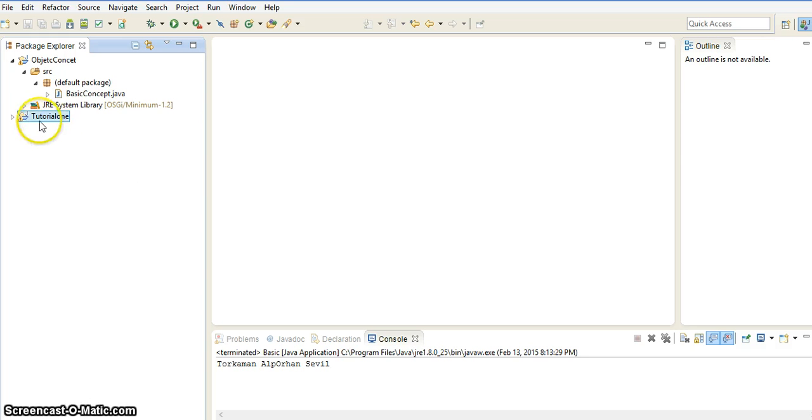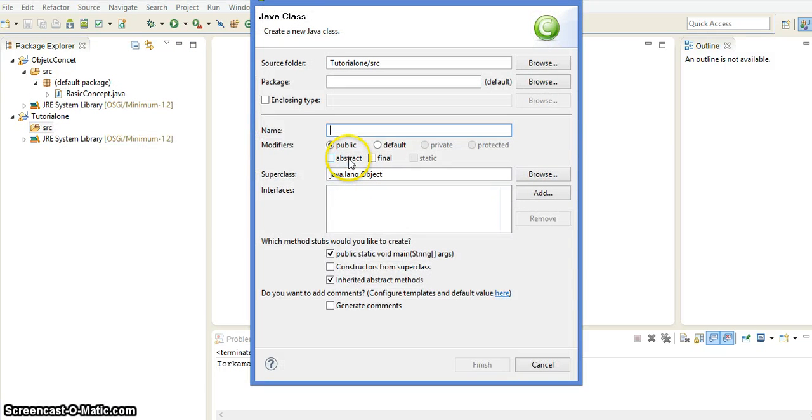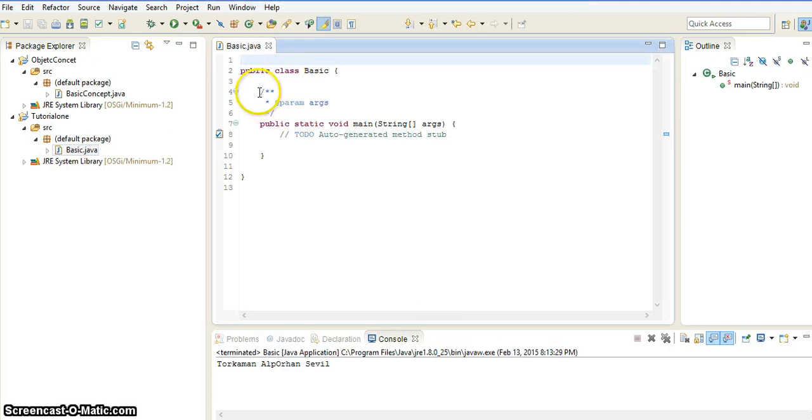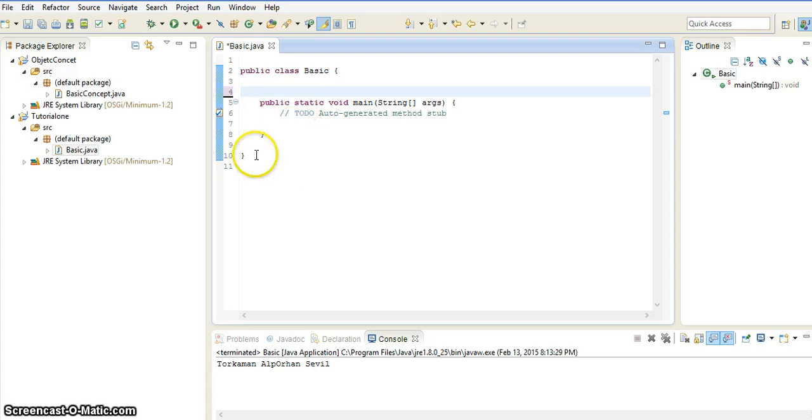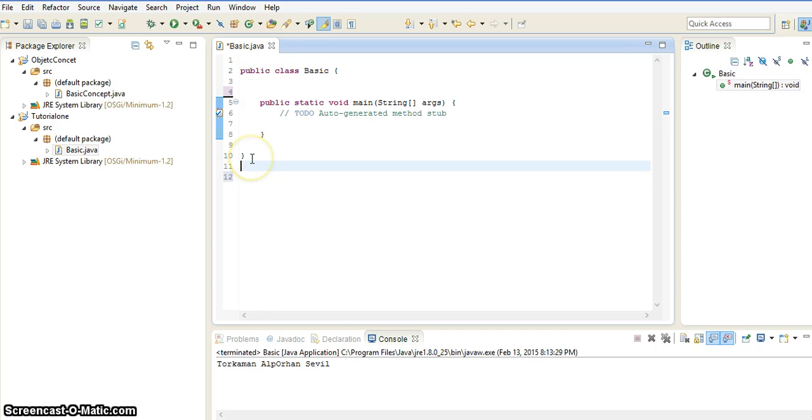Okay, so I'm going to create a new class. I will name it basic. Make sure to check this checkbox. This is our main class, our public class. The class should have just one public class and this main method, otherwise the JVM cannot call the project.